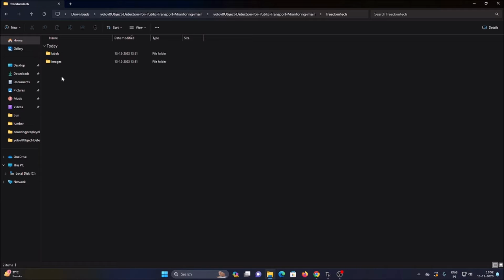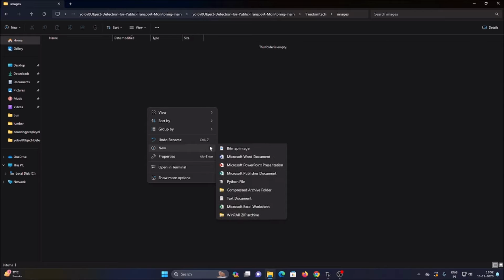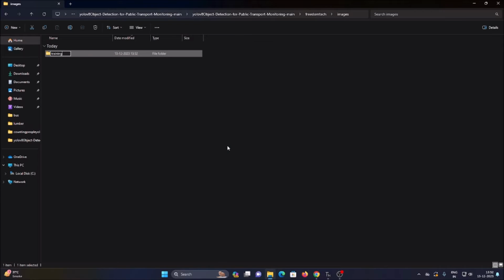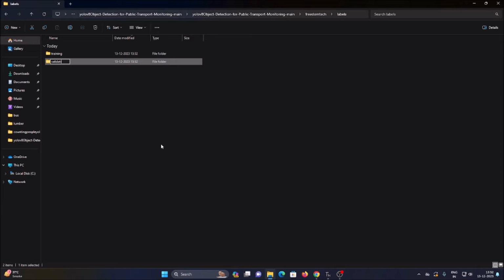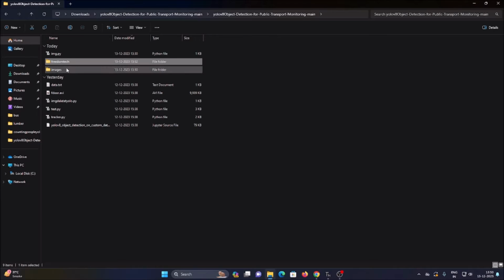We are now inside the Freedom Tech folder, and inside it we created two new folders, images and labels. Now just select one of the folders. Let's select the images folder and go inside it, and here we are going to create two new folders. First one is training and next one is validation. Training and validation. Now in the same way inside labels, training and validation. That's it.